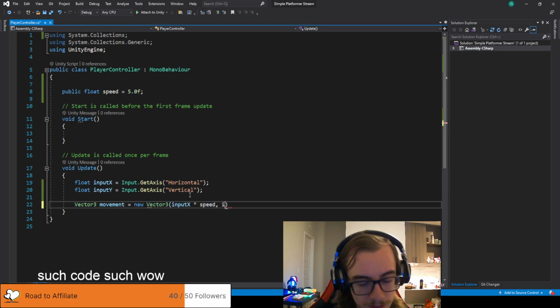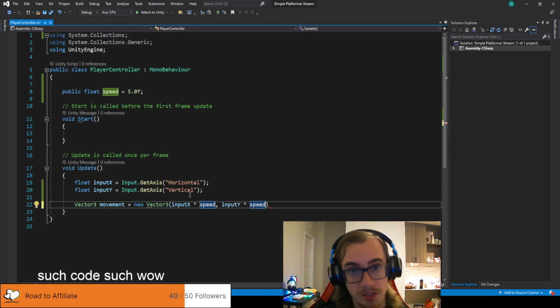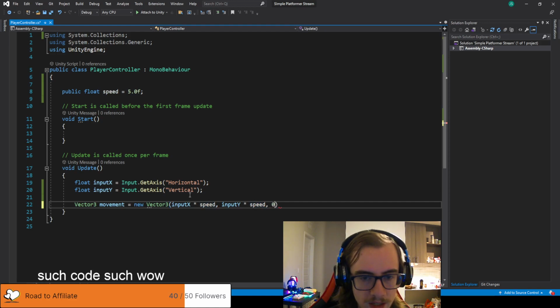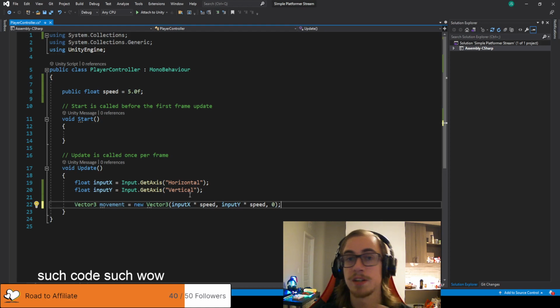All right, and then our second component is going to be input Y. And that is also going to be multiplied by our speed value, right? Because that just modifies how fast we're moving. And because we don't want to change where our character is on the Y axis, or sorry, the Z axis, because it's just going to be a 2D platformer, we're going to set the Z movement always to 0. So I always mix up Y and Z for some reason.